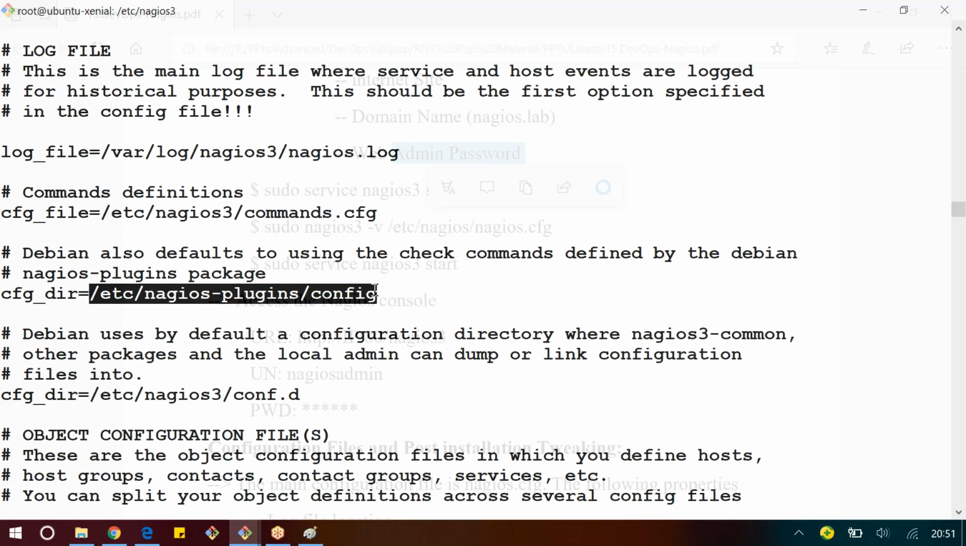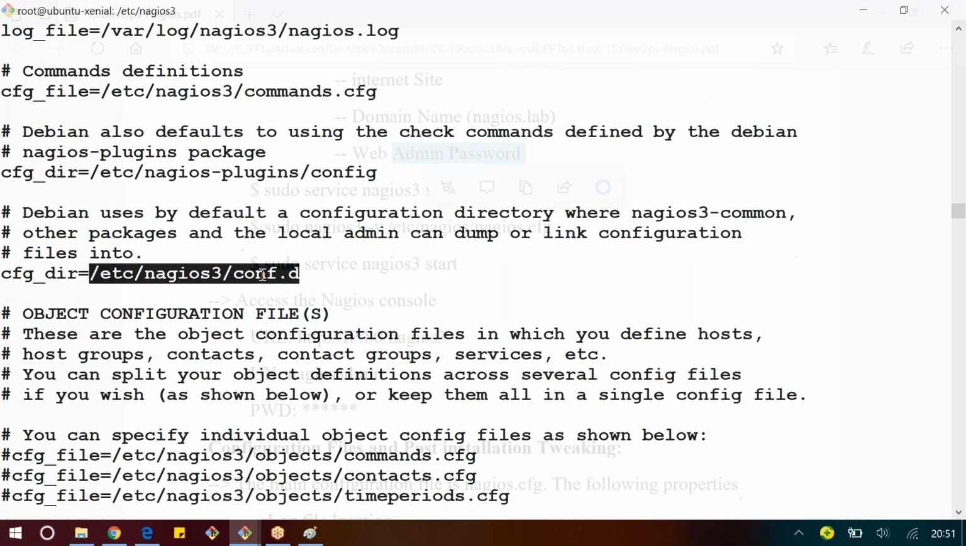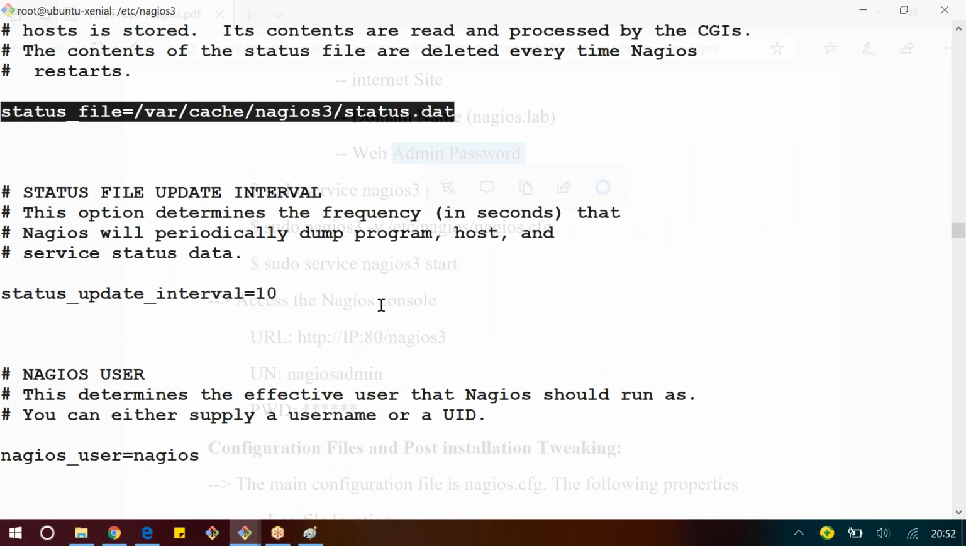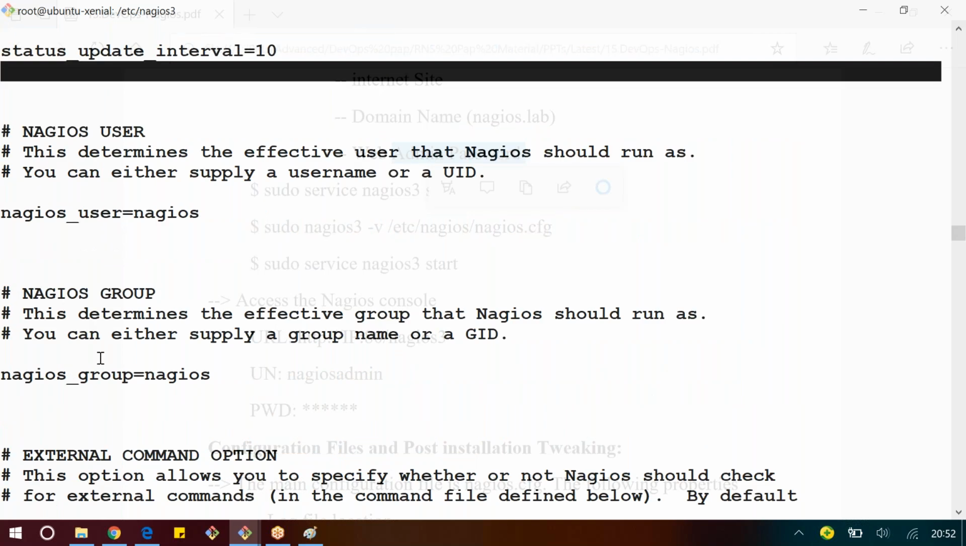If you observe, it manages the status file here, and which user account it is using: the Nagios user. The update interval at which it keeps checking is 10 seconds. The status file update interval means it keeps verifying every 10 seconds. And which group of users can be managed with Nagios: the default Nagios user and Nagios group. We are coming back to this, as we are going to face some exceptions. To resolve that, we need to set up some properties, which we will come back to. We need to enable these properties. Yeah, so these are all some points.